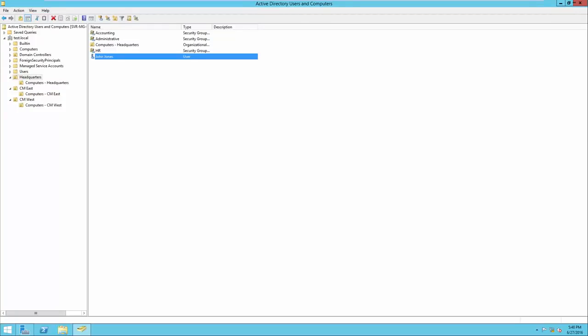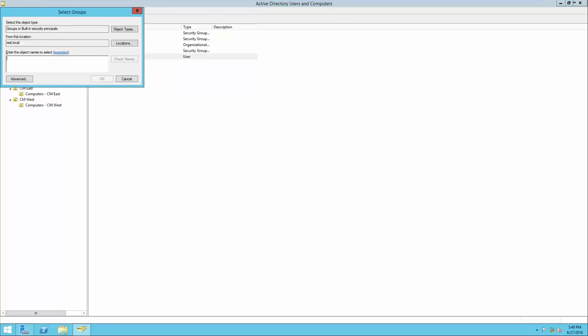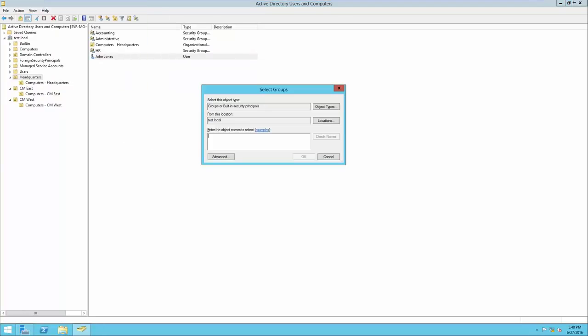Now our John Jones user that we've created is a member of the administrative department, so we need to add him to that group. We'll right-click, select Add to Group, and the Select Groups window will open. Whenever we see this window, all we're doing is selecting the name of the object that we want to add to. We selected John Jones and we clicked Add to Group.